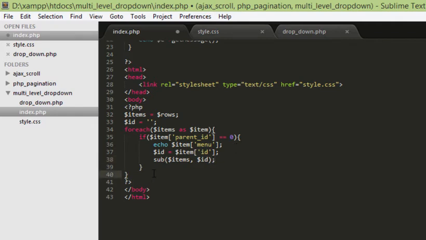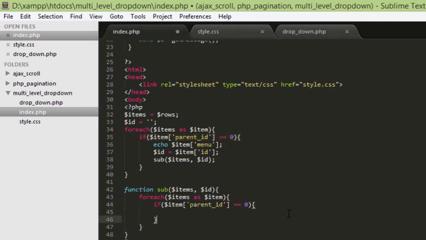For now it's going to be function sub. Sub is a short form for sub menu. And here we are going to once again loop through this whole process. So I'm going to copy this part, and inside that we are going to have an if condition. So I'll copy this, but instead of parent ID 0 we are going to pass the ID itself.